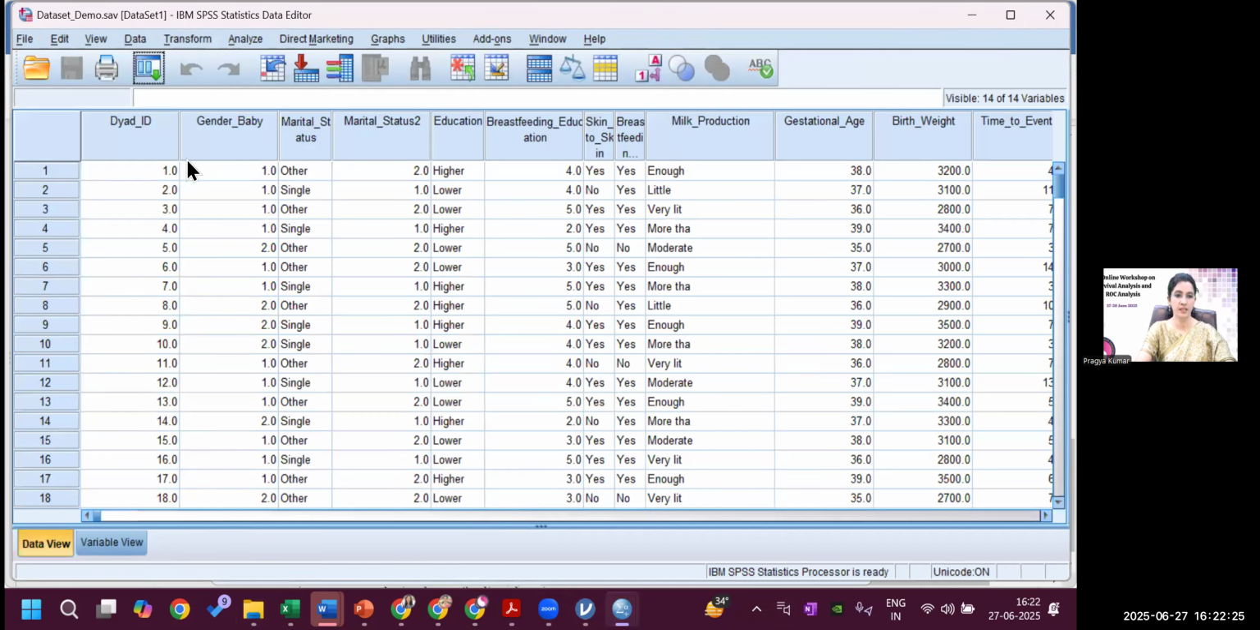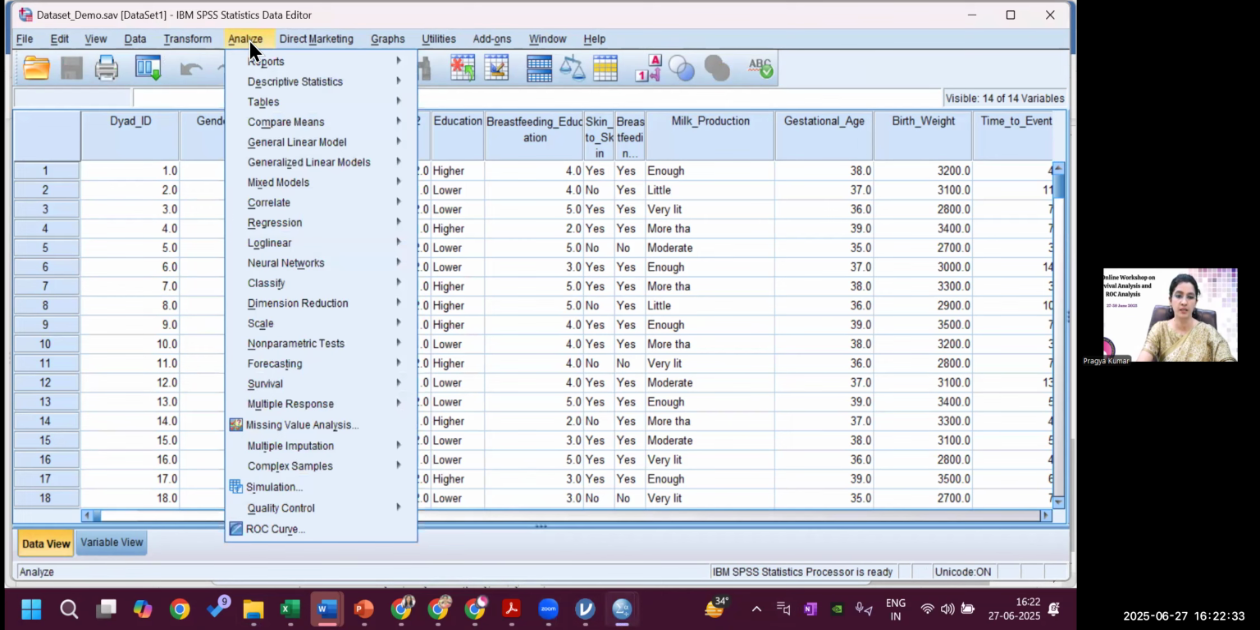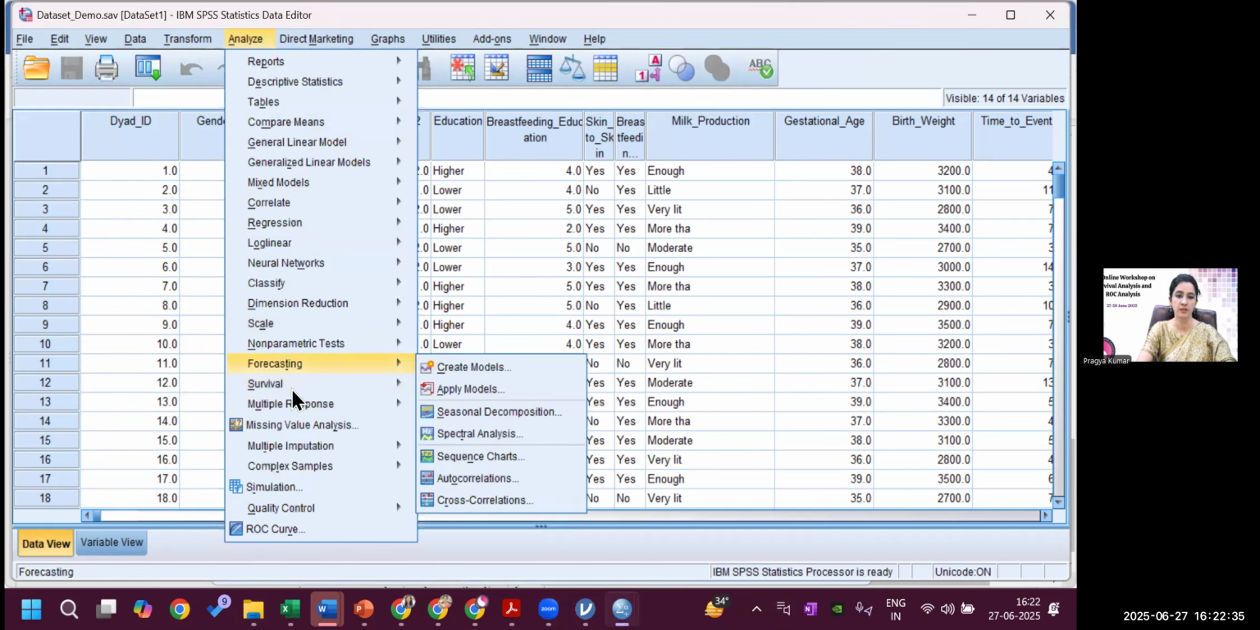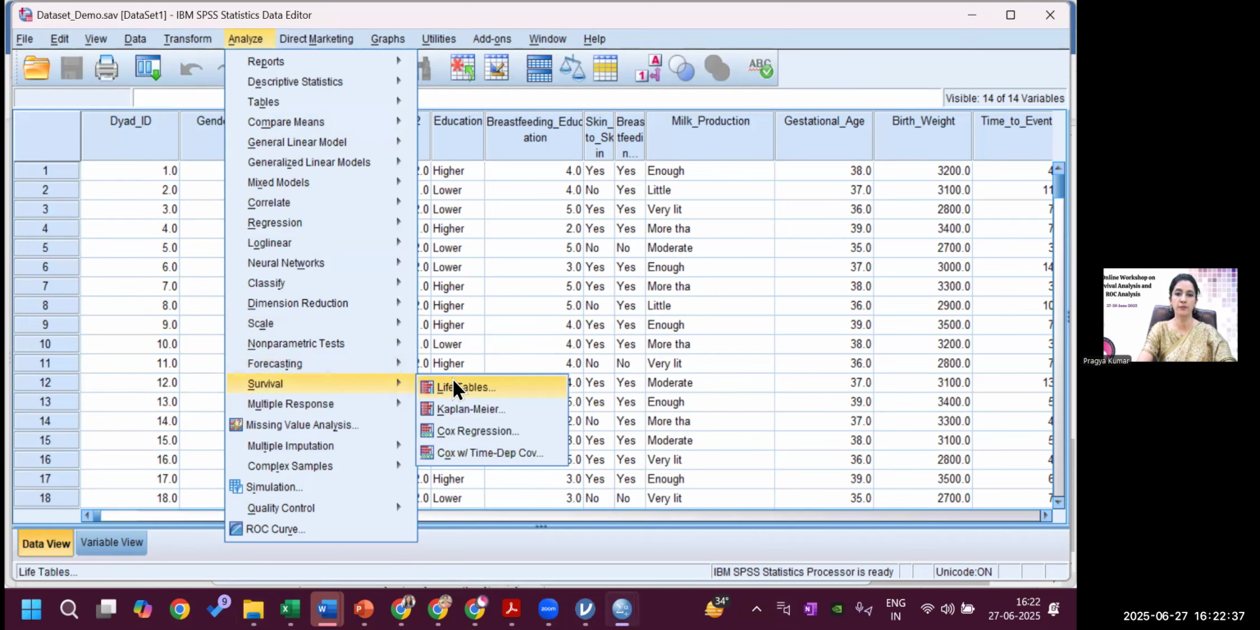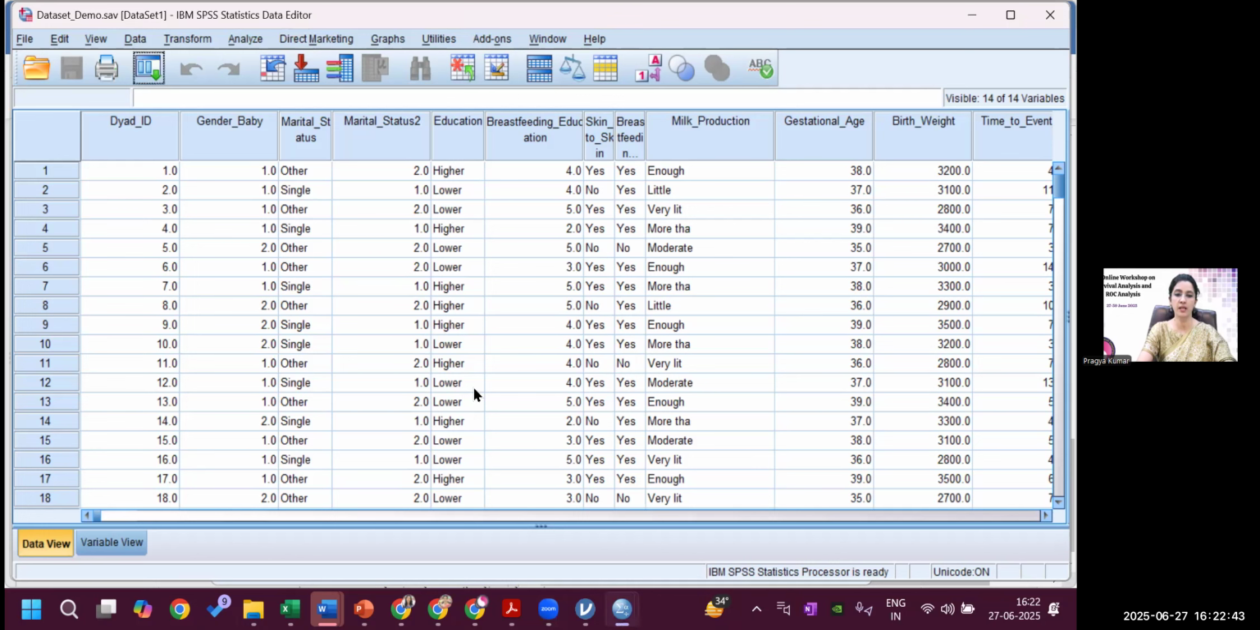This is the data set. So how I will go to the analyze thing. There's the option of analyze, go to analyze and come to survival. So in survival, you have got the option of life table, Kaplan-Meier, Cox regression and Cox with time dependent covariate. So I'll click on this life table.